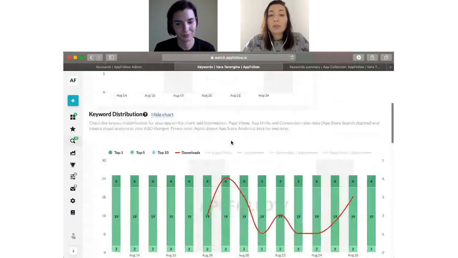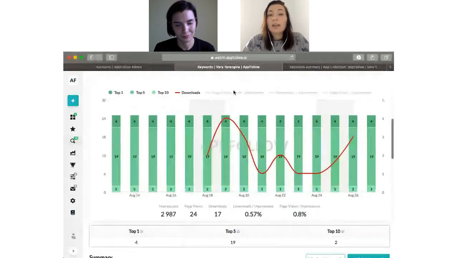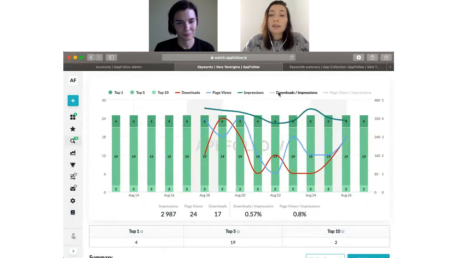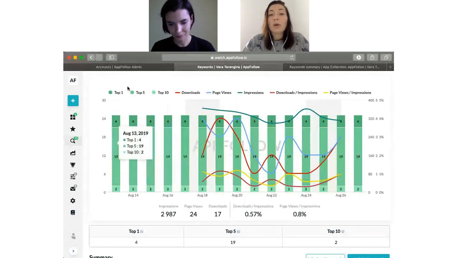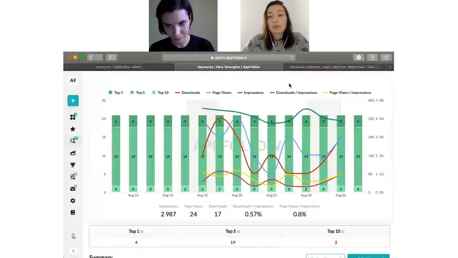Moreover, we have a keyword distribution chart. By the way, it works only if you have integration with App Store and Google Play, because we're collecting here information about your conversion rates, downloads, page views, impressions, impressions to downloads, and impressions to page views. We can detect how many keywords show in the first position, in top 5, top 10, and more. We can show you here information about the keyword that's added to your AppFollow account. As I told you, we have here the number of downloads and conversion rates.